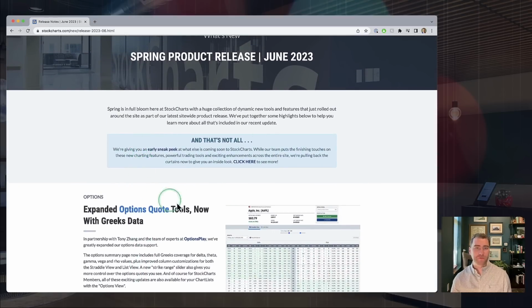Up at the top of that page, though, we've got this blue box, and that's what I want to call your attention to. This is how you're going to access our technology previews.